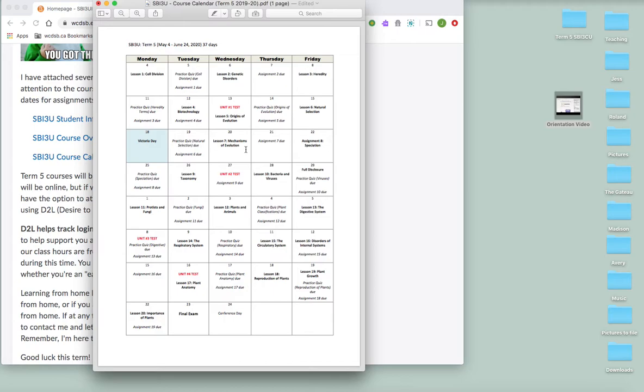Also notice that the unit tests are in red, and they are to be written by students all on the same day. They're going to be available from 9 a.m. in the morning until midnight that day, and you can log in at any time and finish them. Okay.